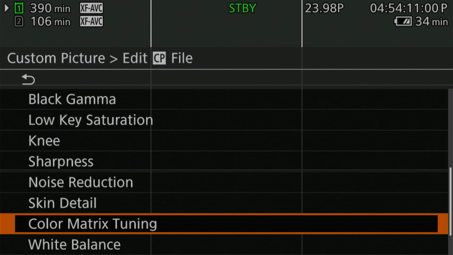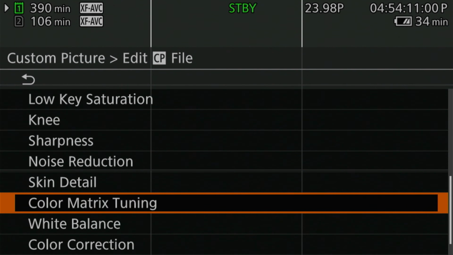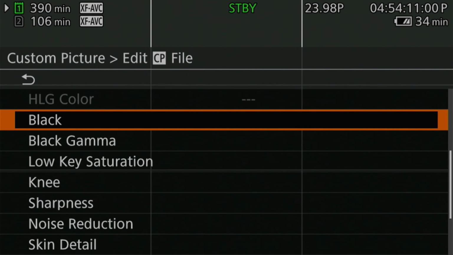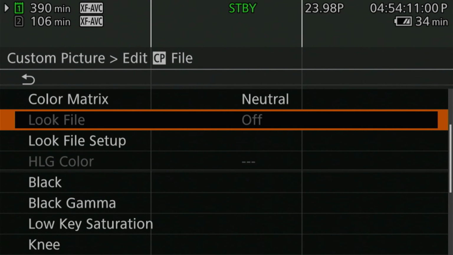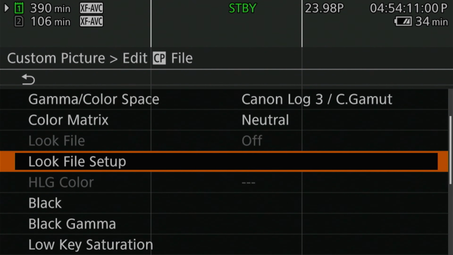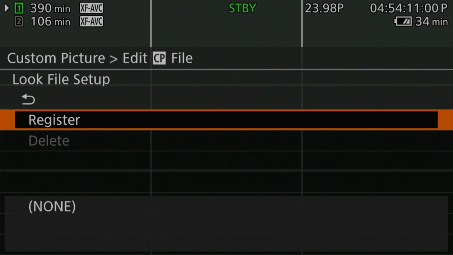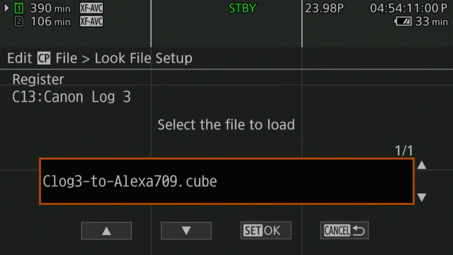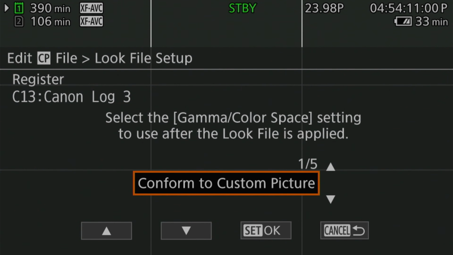And then once you've done that, you can scroll up to go to look file setup. So I'm going to select that. And then you're going to go to register, and you're going to see whatever cube files you put on the root of the SD card. So you can see my C-Log 3 to Alexa 709 cube. So I'm going to click OK.